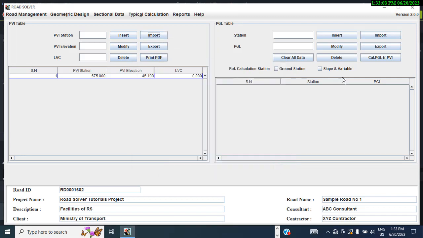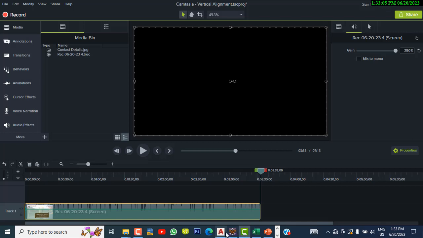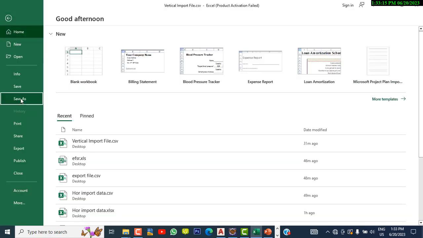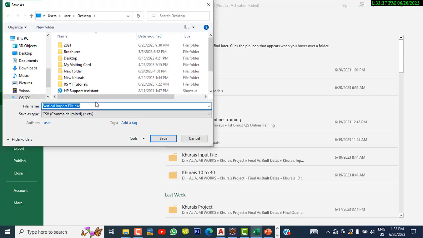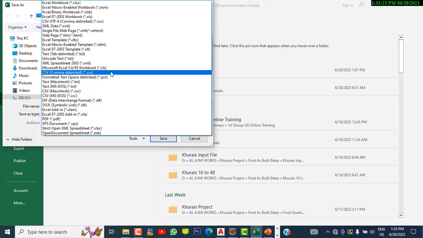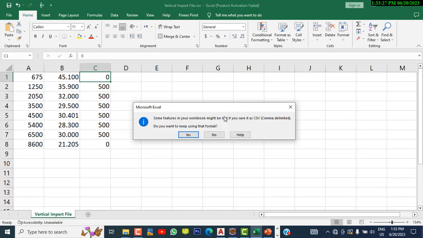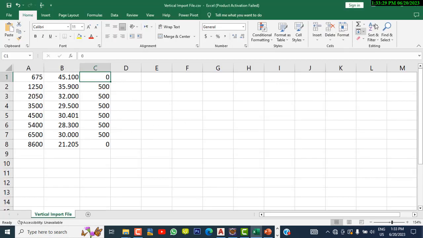So before import, you can put the values in the Excel file: station and elevation, PVI elevation, and LVC. Same like this, and save it as the vertical import file, that is comma delimited. This is a CSV file, comma delimited, and make save. So it is saved already.